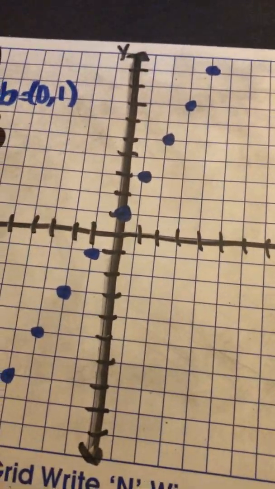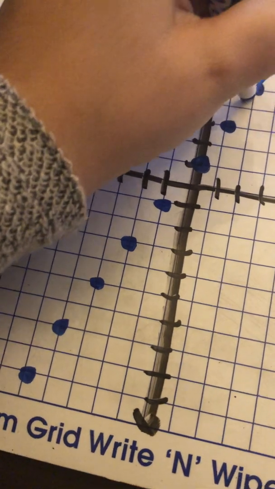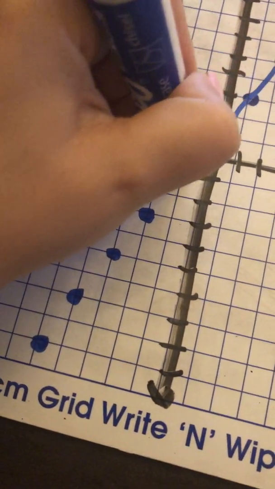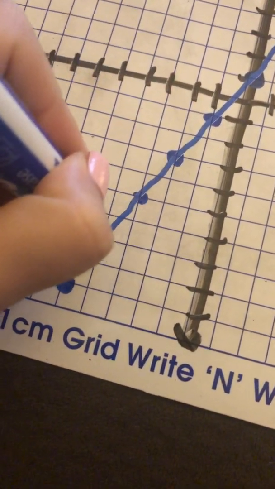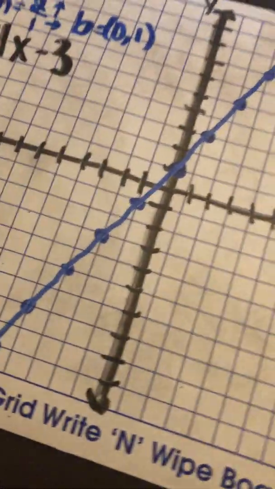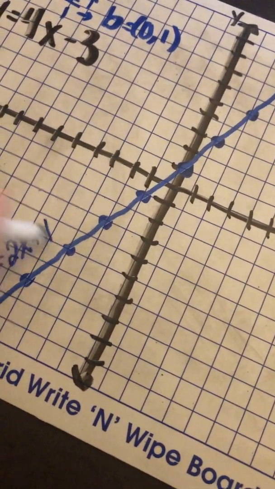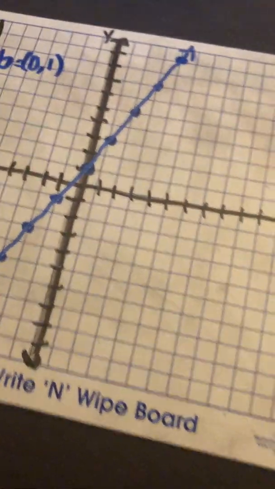Okay, and then you want to make sure that you connect your points. If you have a ruler at home, I would recommend doing that with a straight edge of some sort. Add arrows, and then you should label your lines. Okay, so there's our first line.